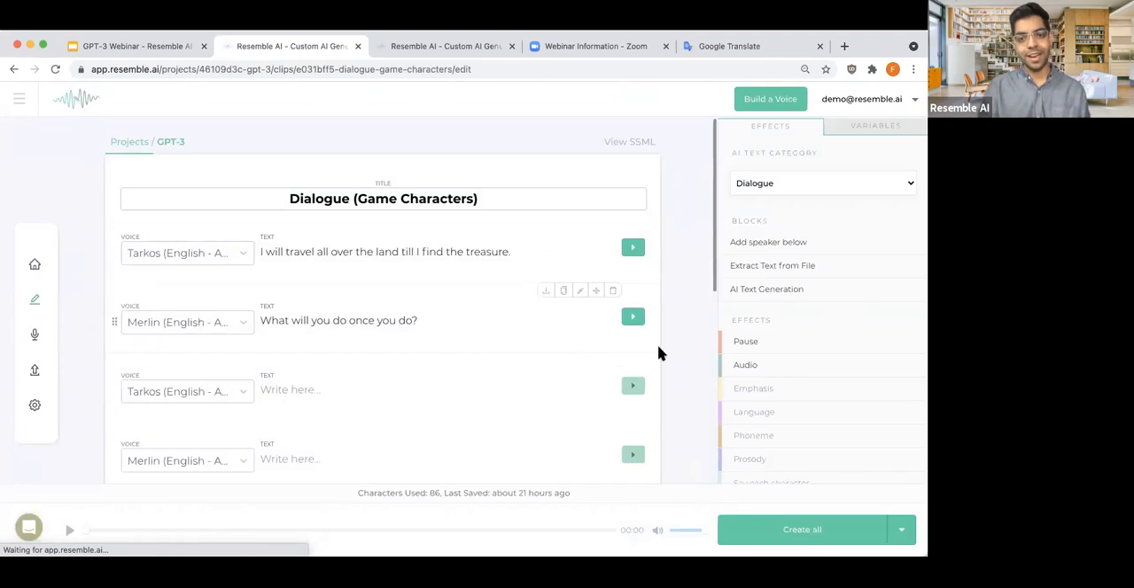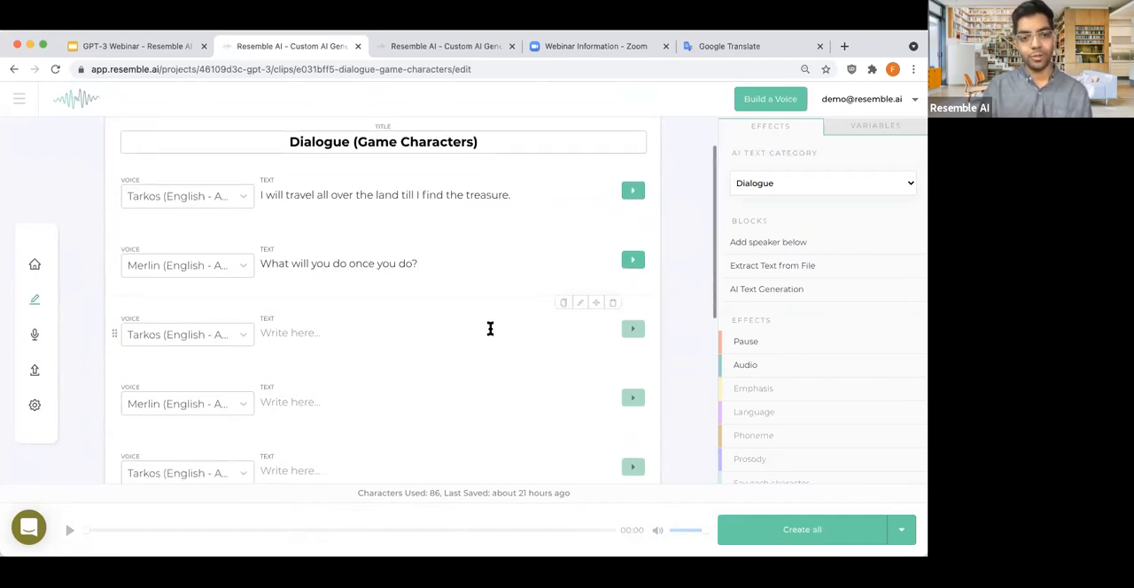So in this scenario, I have a couple of game characters. So here again, you just pick dialogue here. And this is where you enter a conversation that you might have. So you give it a couple of prompts. Here we have Tarkos, who will say, I will travel all over the land till I find treasure. And Merlin's asking him, what will you do once you find the treasure?